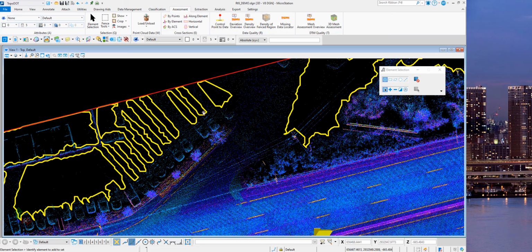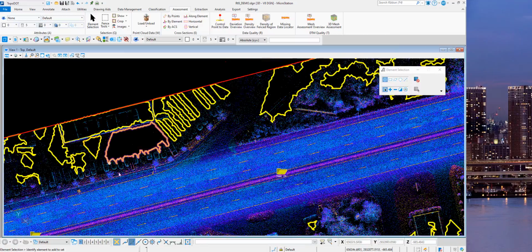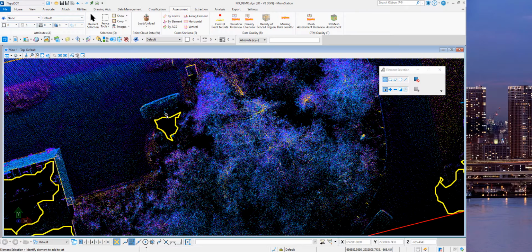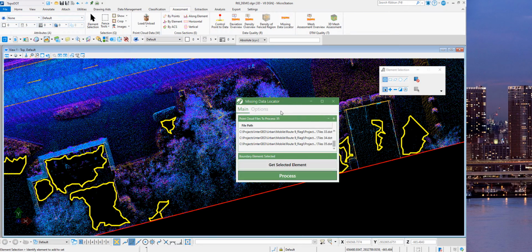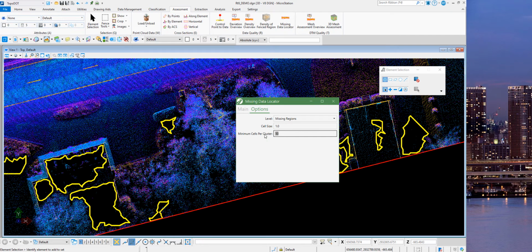So if we look in here, you'll notice areas that are missing data. It's going to go in there and outline it, and you can change the minimum size of regions it's outlining by coming over to the options and changing the minimum cells per cluster. If your cell size, you'll notice it's asking for the minimum cell. So if your cell size is set to 1, that's a 1 by 1 foot cell, which is 1 square foot.